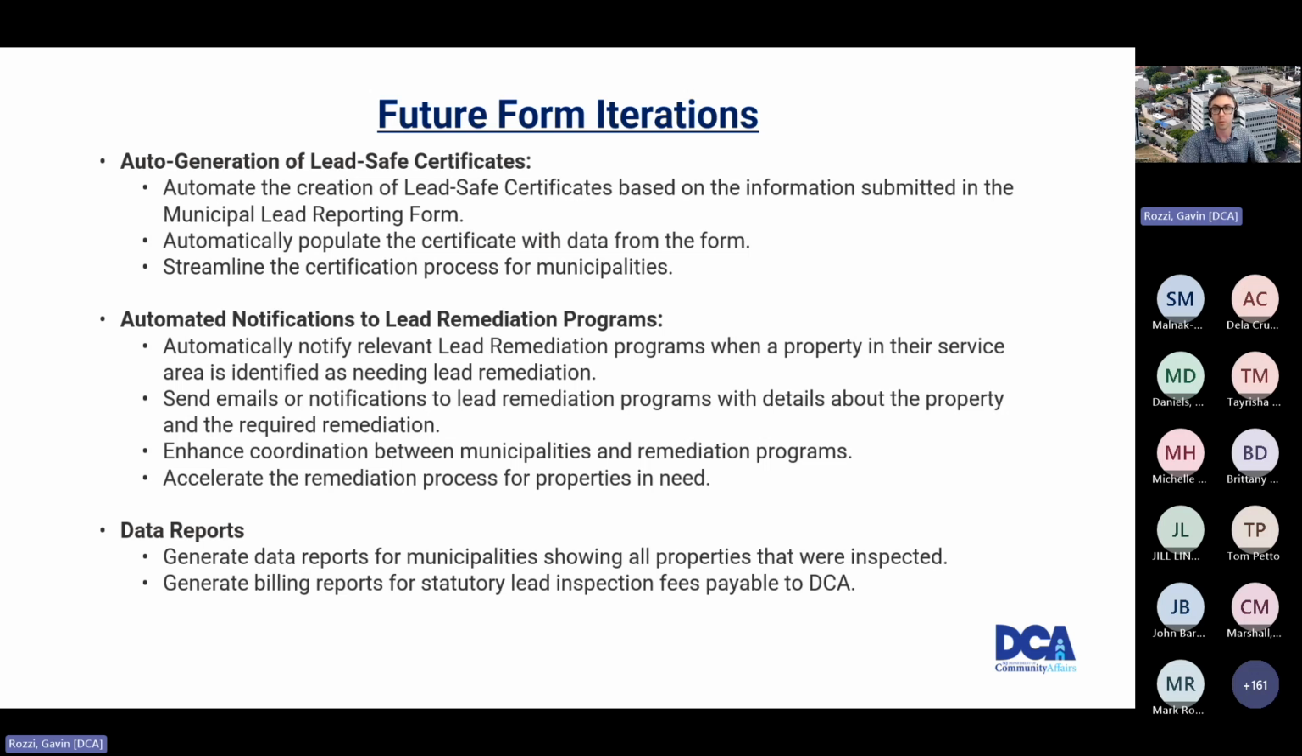Additionally, one of the most exciting things on our roadmap deals with our lead assistance programs here at the Division of Housing and Community Resources. We work through many of our community-based organizations and grantees that we partner with to do a lot of the on-the-ground work of remediating lead-based paint hazards in New Jersey. So we are going to be operationalizing this data on our end.